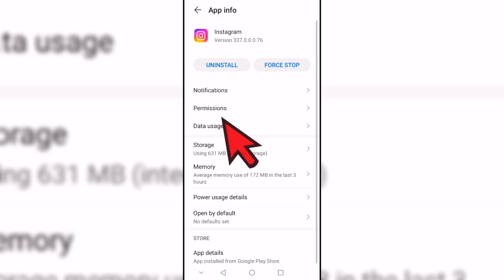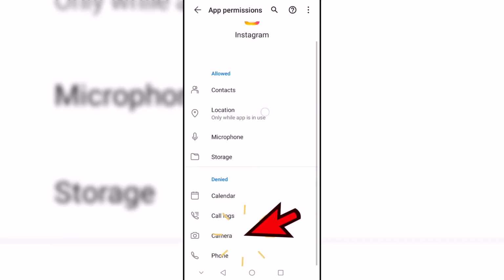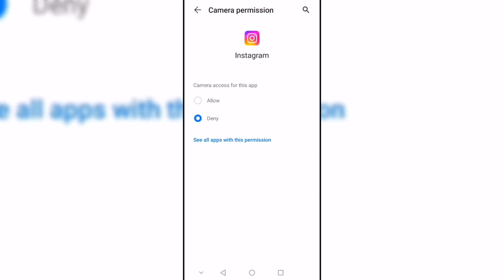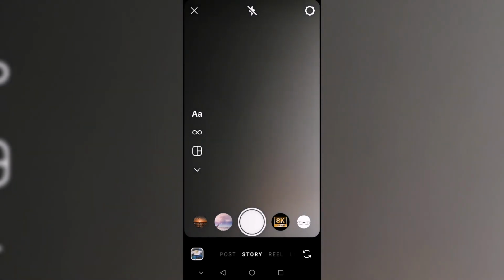Here we enter permissions. Then we look for the camera option and click on it. After that, we select the Allow option. Finally, we will see that we already have camera permission and we can use it normally on Instagram.